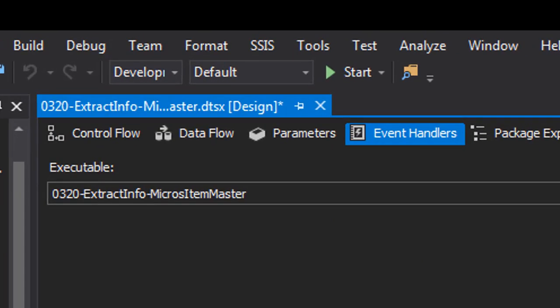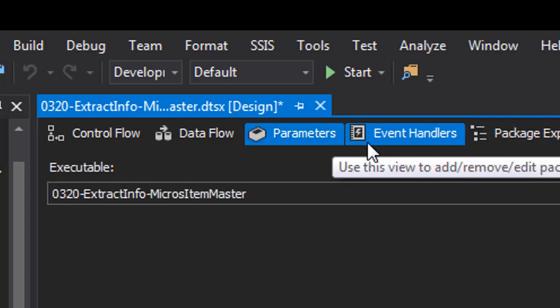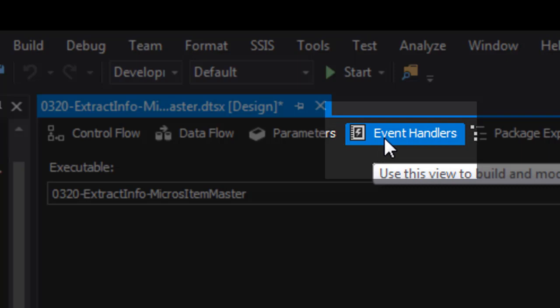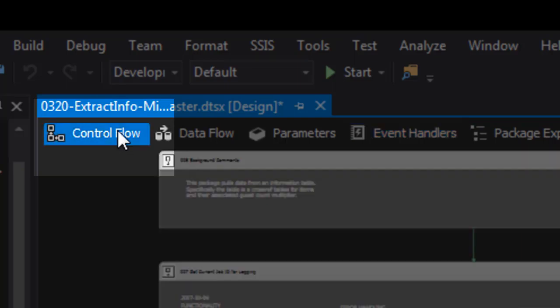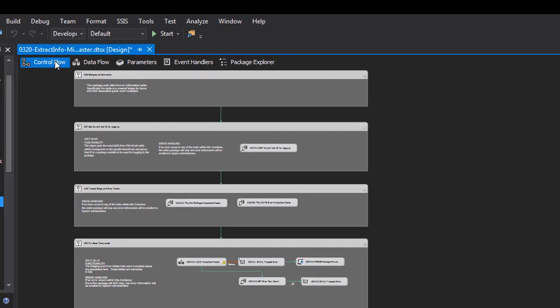It's very easy to get lost as to where you are. You say, why? I can't see my stuff. When you can't see your stuff, look up at this tab and see what tab you're on. Because if you're in event handlers, you're in a very specialized area of the code, and to get back to where you started, you have to go back to control flow to get to the main package level. So always remember that if you get lost.